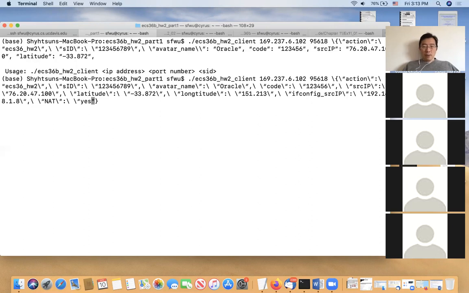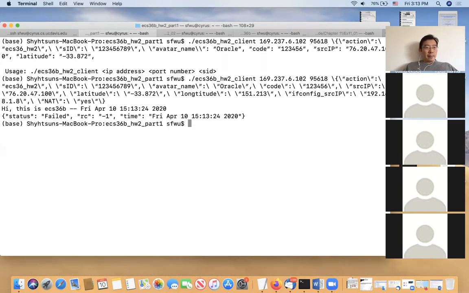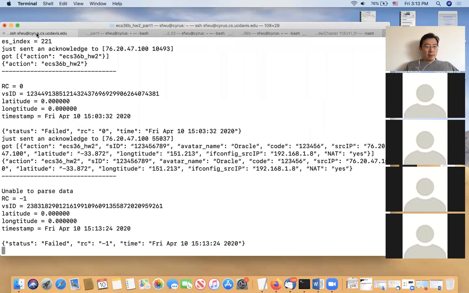Okay, almost done. All right, so now I essentially encoded the whole JSON on this terminal, and I have this. Now I'm going to enter. What happened? Fail. RC is equal to minus one. Let me check my server. There's something wrong with my parsing, because this is on my server side. Let me actually check the JSON I just got.